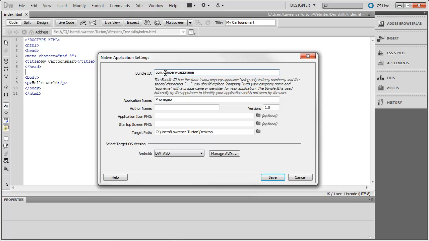Okay, and essentially what we want to do is change the company name, being very careful not to put in any spaces right here or any other special characters that are not these. So I'm just going to change that to the company in question, which is cartoonsmart, and the app name my cartoonsmart. Being very careful not to delete those little periods.